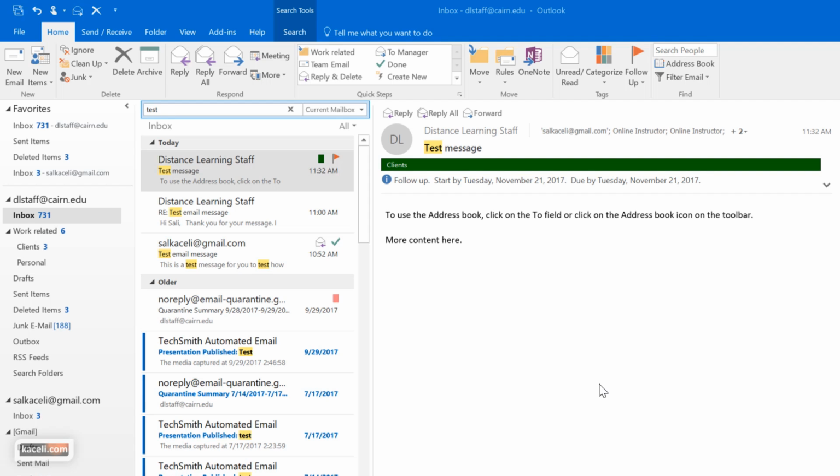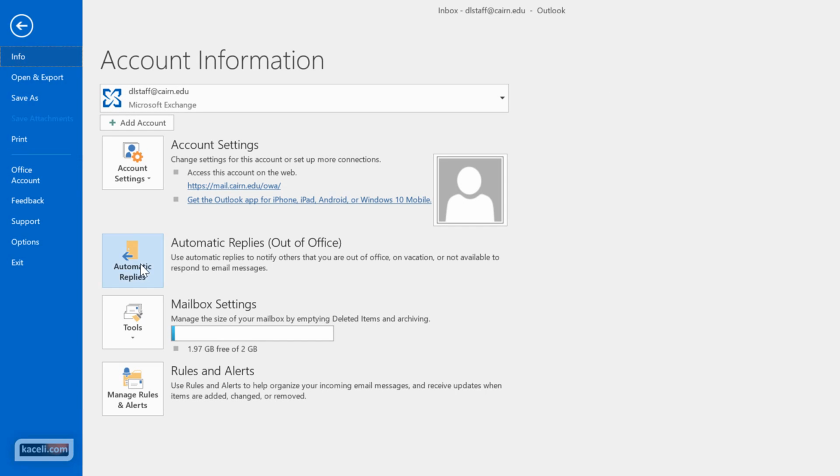In this session, I'll demonstrate how to set up out-of-office replies or automated replies for your email in Microsoft Outlook 2016. So suppose you're going on vacation for a week or two, hopefully two, right? We want to set up automatic replies. To do that, we go here under File, and then we go here under Automatic Replies.